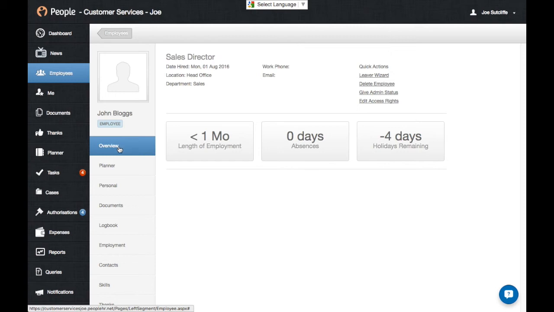The Overview tab gives you information about the employee's length of employment, number of absences, and how many holidays are remaining. You have Quick Actions, where you can process the employee as a leaver, delete the employee altogether, which will remove any historical data, give the employee admin status, or edit their individual access rights.